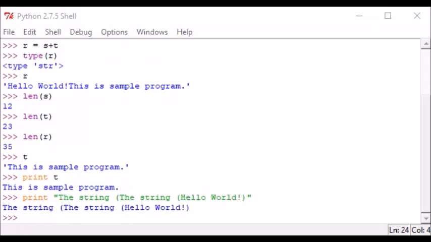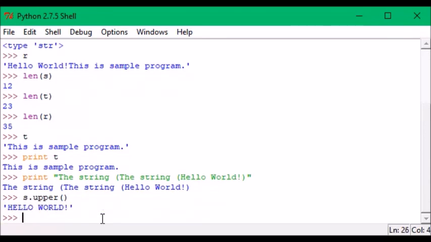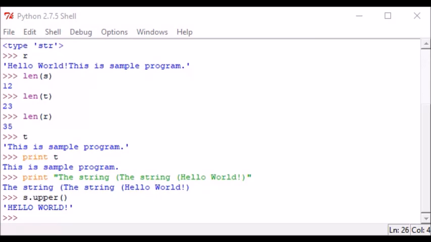So how to convert the lowercase string into uppercase string? Just simple, just type s dot upper. I want to convert the string s, which is nothing but hello world. I have defined here string s is equal to hello world. Here h is capital and w is capital, and remaining all are small. If you want to make all uppercase, you just write s dot upper and hit enter. You can see that all comes like uppercase letters, that is HELLO WORLD.